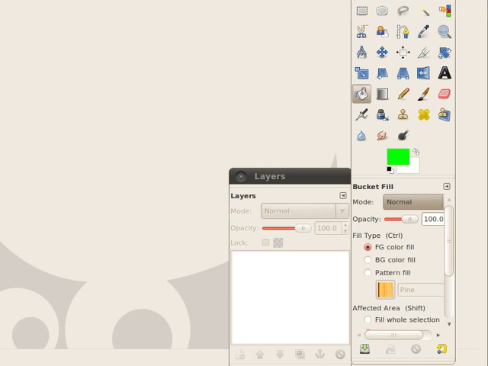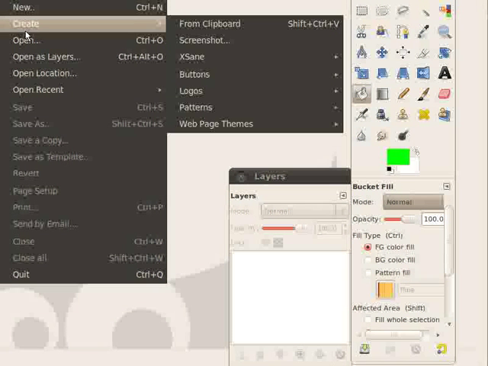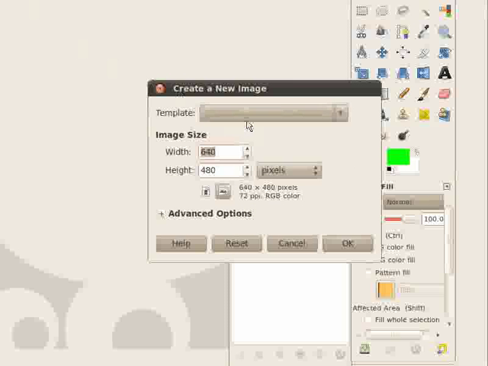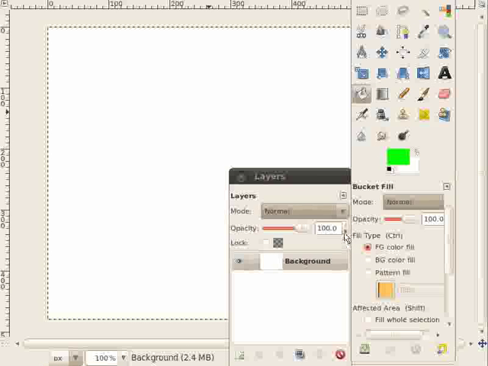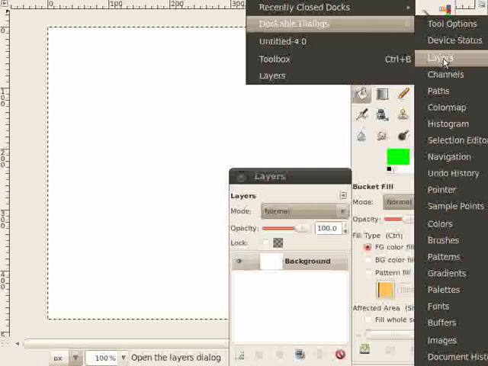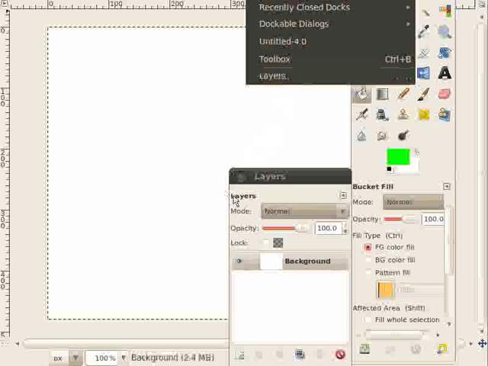To make a color wheel using GIMP, what we're going to do is start off with a new blank file. So we'll create new, file new here, and we'll just go 640 by 480 is fine. Click OK. Then make sure we have the layers palette window showing, and that's under Docks, Layers if you can't find it, or Control L.